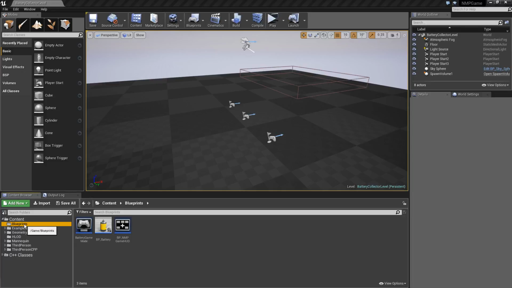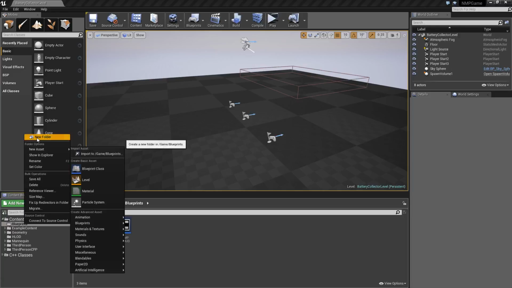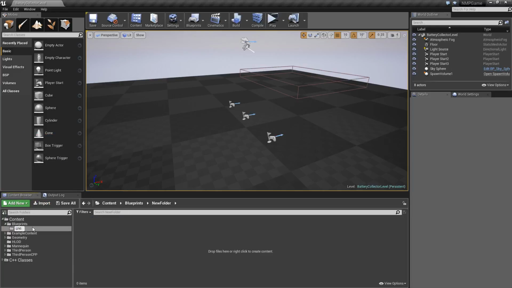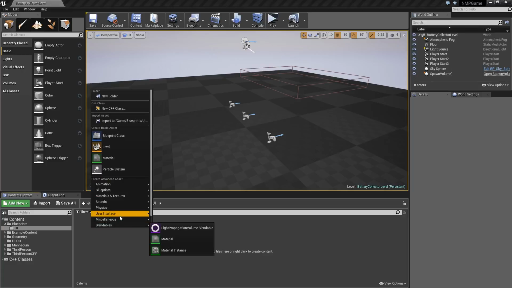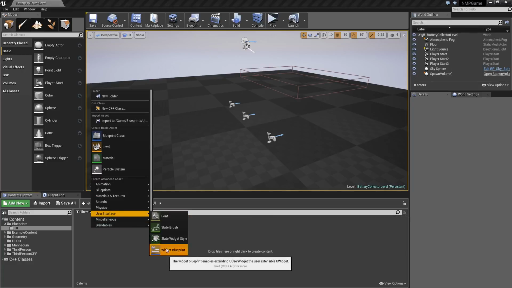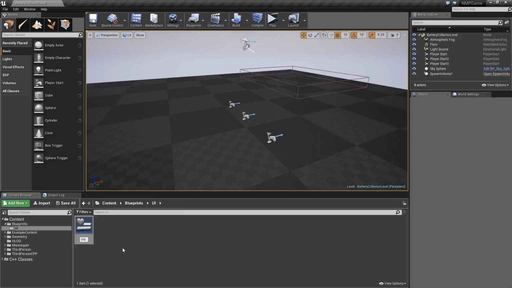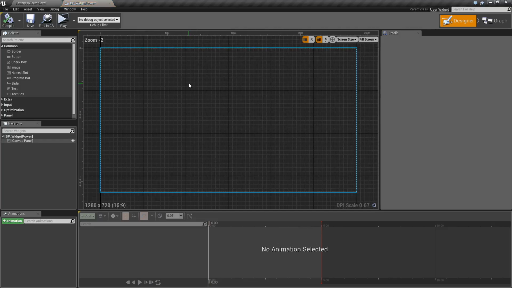So let's go to our blueprints folder. Let's right click, and I like to create a new folder for UI to put all the UI widgets in. You don't have to, but this is the way I like to do it. Then right click and go to user interface, widget blueprint, and I'm going to call this blueprint underscore widget power. All right, now we just double click on that to open it.